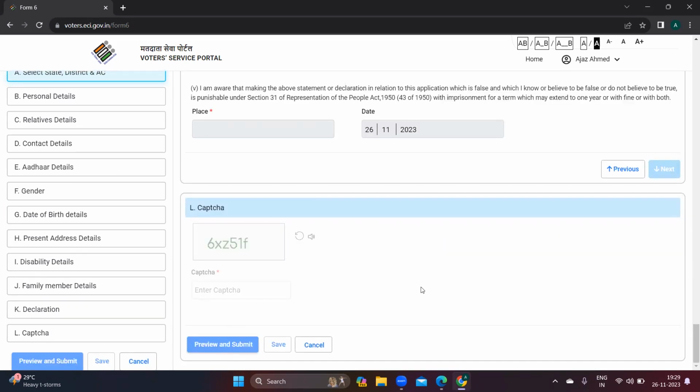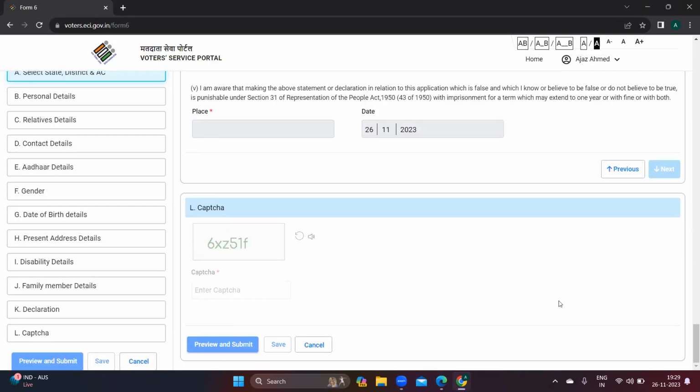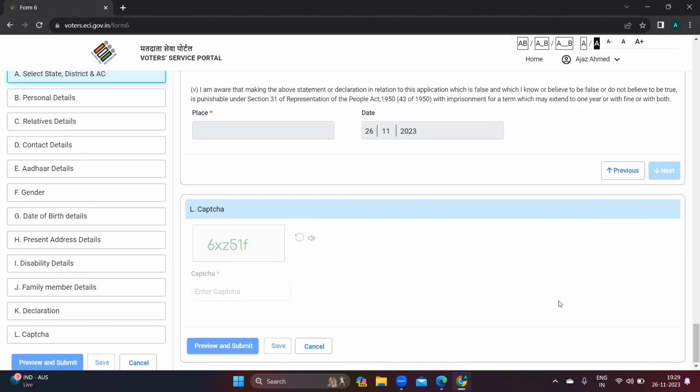And if there is no correction, you can just click on the submit button, which will appear at the right hand lower corner of the page. And once you submit, you will get an acknowledgement, which you can save, and the acknowledgement number can be referenced for any future inquiry of the status of your application.